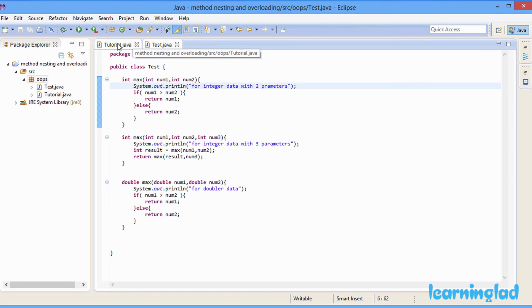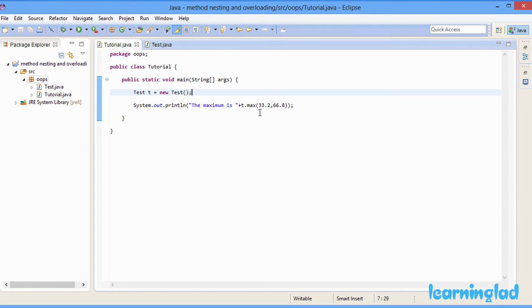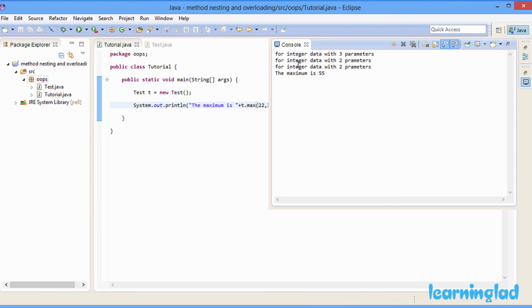Alright, now from this tutorial class, we're going to call this max method and pass 3 parameters. So I'm going to pass 22, 33 and 55, 3 integer values, and I'm going to run this program. Now you can see "for integer data with 3 parameters."